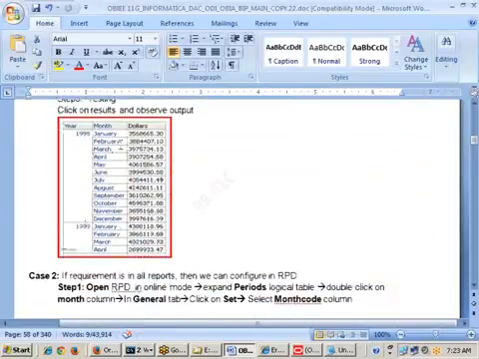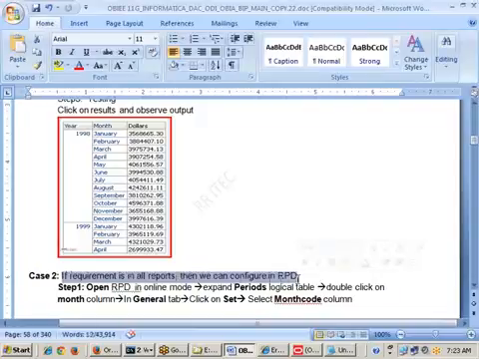Then we can observe the result. Result will be like this. But case 2 is if the requirement is in all reports, then where can we configure it, sir? In the RPD. Suppose wherever I am using this month column, I want the month column to come in calendar ascending order only. Then how can I achieve it?